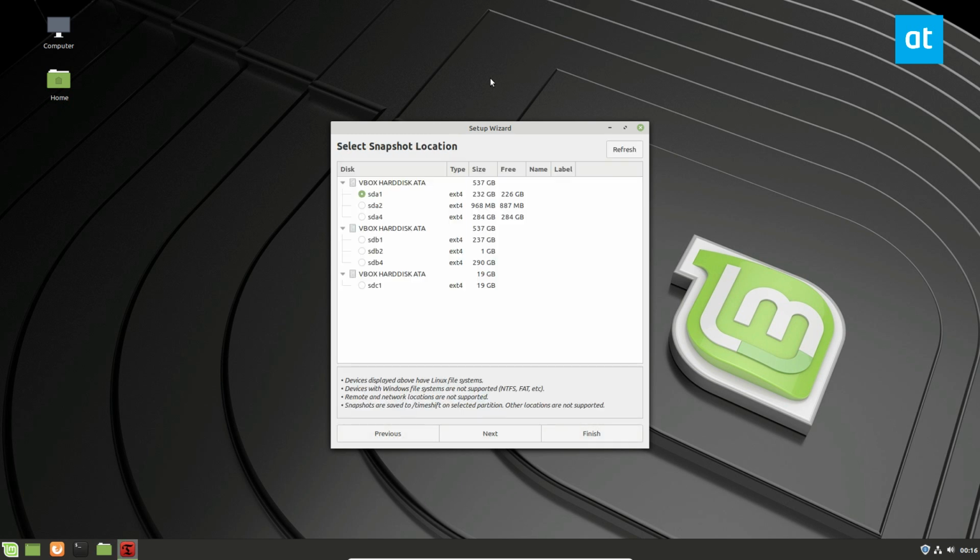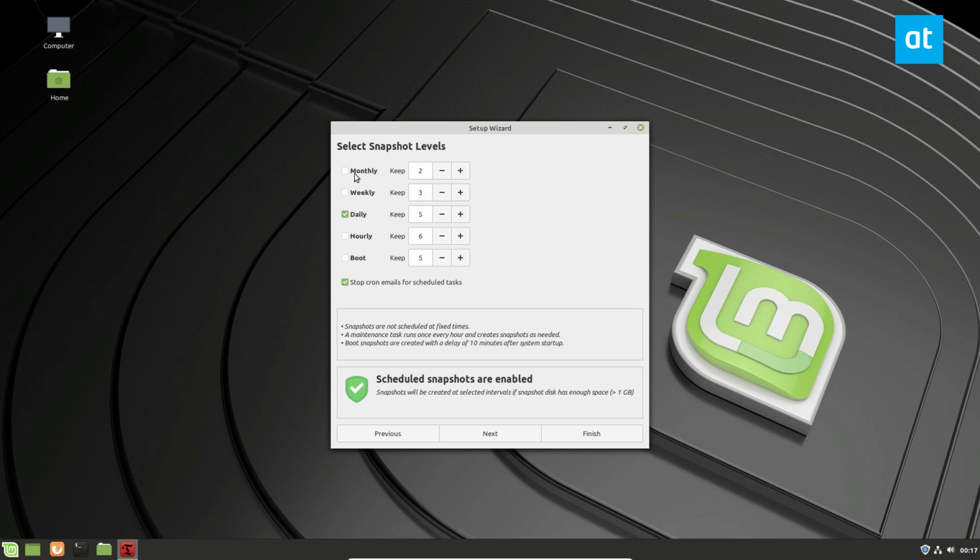Okay, so now we can see we've got a bunch of different hard drives on here. The main hard drive is SDA1, and that's the one that it's saying that we should store the snapshots at. If you want to store snapshots in any other places, you can go ahead and select through here. But we will be doing it on SDA1. So, click next.